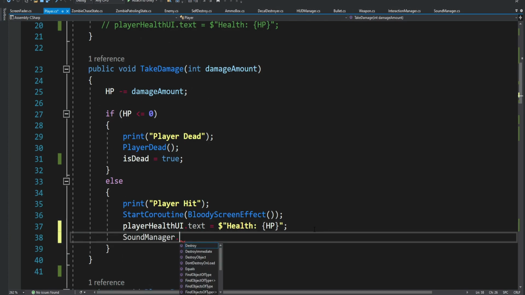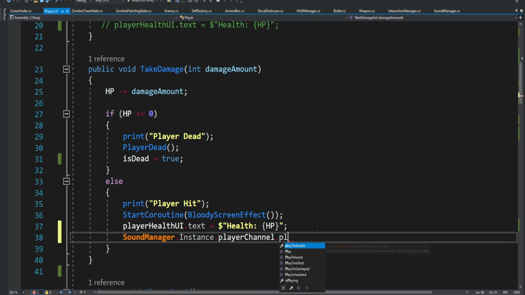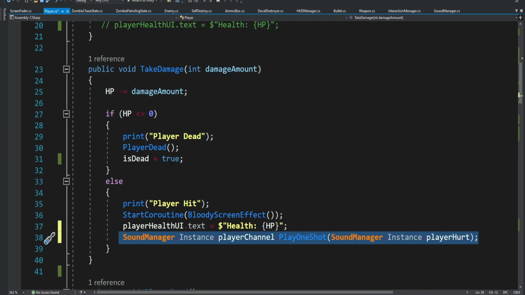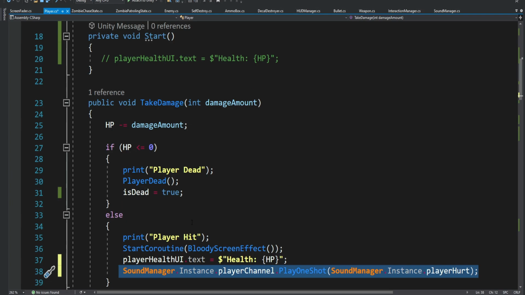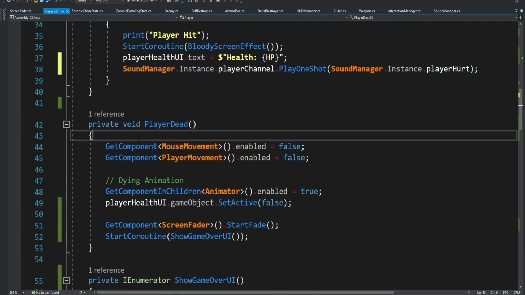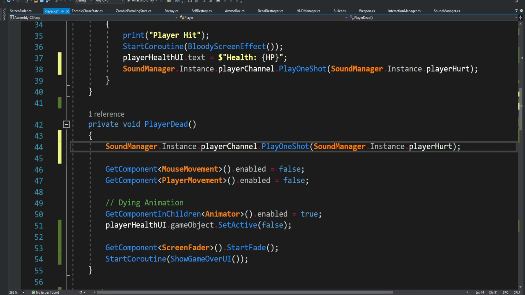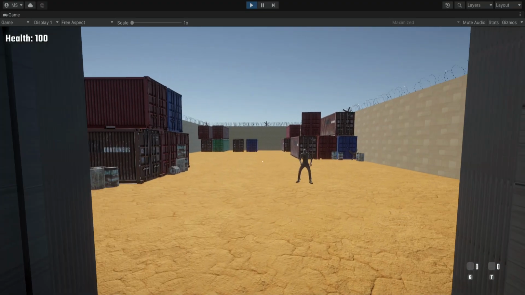So inside the player method, when we are getting hit, we're simply going to play this sound. So sound manager. And we're going to do the same for when the player is dead. So we can do it at the beginning of the player death method. We can do it over here. It doesn't really matter. Player die.